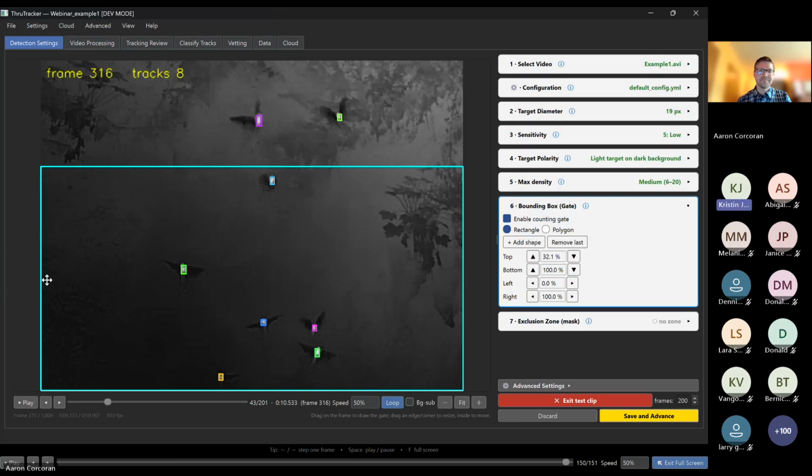Awesome. And then we have Donald saying they're just starting with ThruTracker and emergent surveys and finding moving vegetation is causing detections. And they're pretty sure they're not bat, but it's time consuming to manually review the videos. Are there settings that can obscure these items? And does that include moving vegetation? Yes.